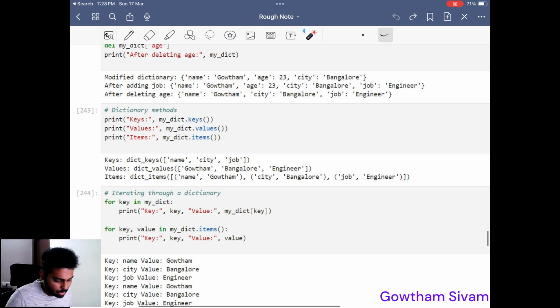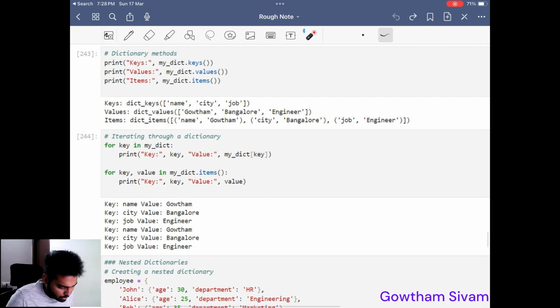Next, what are the different methods? Keys in the dictionary: mydic.keys tells me name, city, job. Values: Gautam, Bangalore, engineer. Items tells both the keys and values, key-value, key-value. Usually while using a for loop, we use this one: for key, value in mydic.items(), which means it takes both key and values. I use the key and value variables. Key picks this particular name, value picks this particular value, and it keeps iterating one by one through each of them.